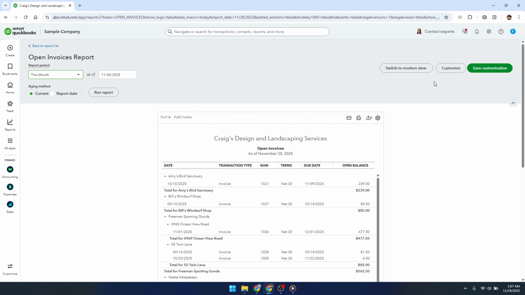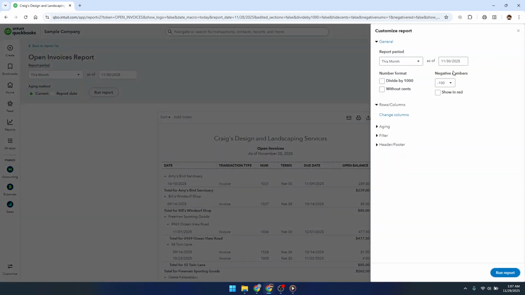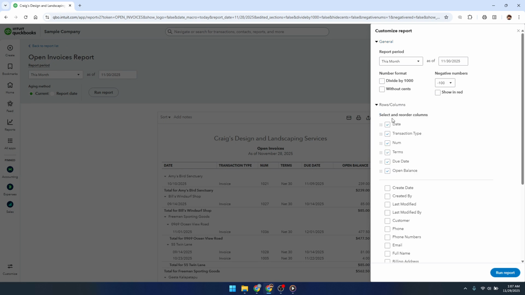Next, let's customize what information appears on this report so it's actually useful to you. On the top right of the report, you'll see a Customize button. Click on that. A panel will open, giving you different options to control what shows up. Here, you can add or remove columns, depending on what details you want to see on each unpaid invoice.